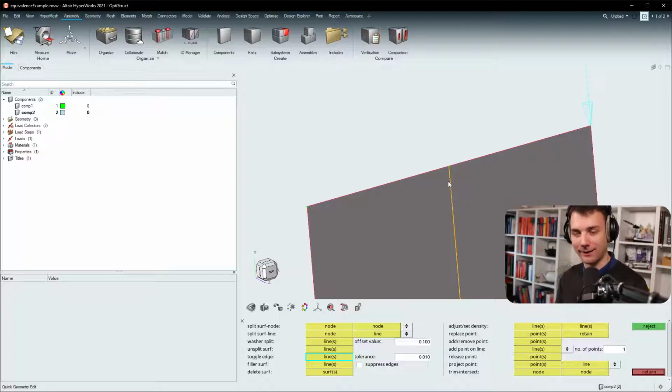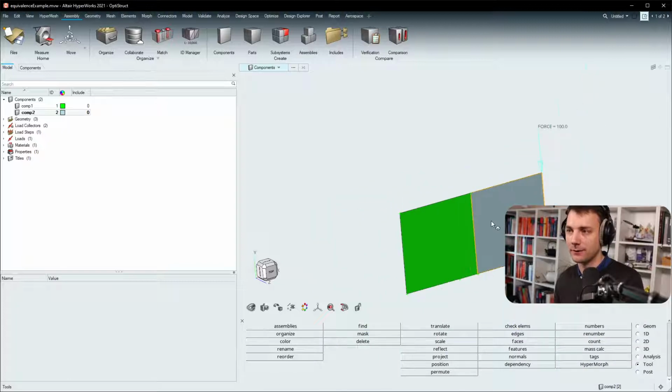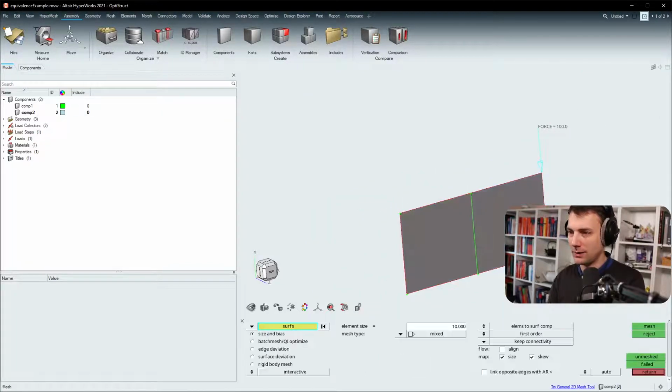So as it highlights up, I think it suggests to you that it found something, right? And I just click once, and boom, you have a minimum gap of 0.0, which is close. So those two lines are now merged. Now, if you mesh this, you will have the same nodes. Let's see. F12 for meshing. I will just mesh it here.